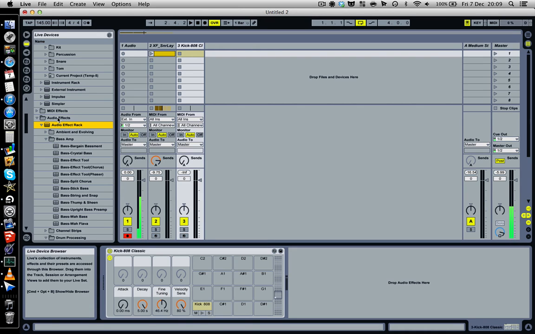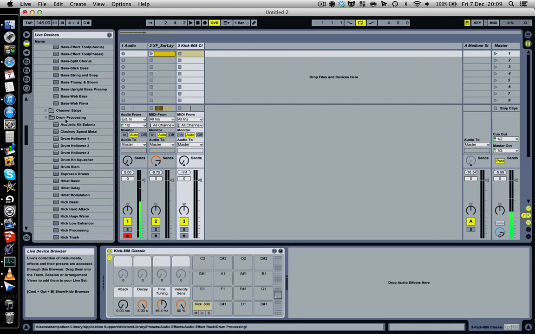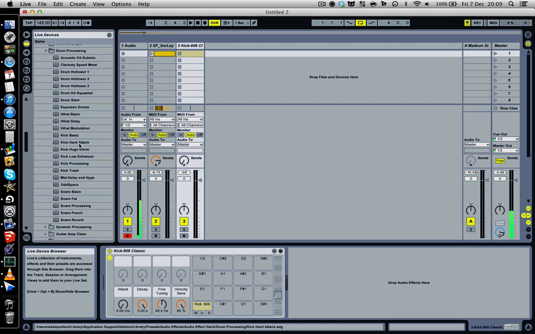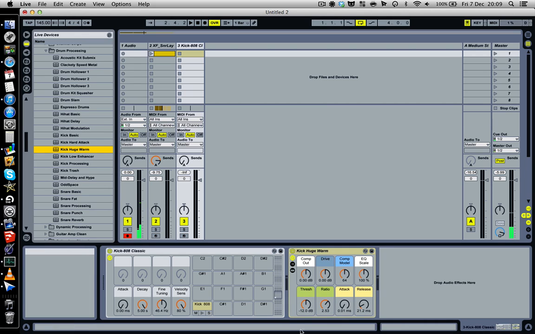Audio effects rack. In audio effects, go down to drum processing. Pick one that sounds nice. I don't know, low enhance, basic might be good. Huge warm. Play with these settings, figure it out. I mean, there's no right way of doing it.